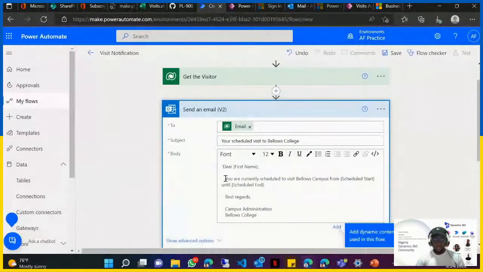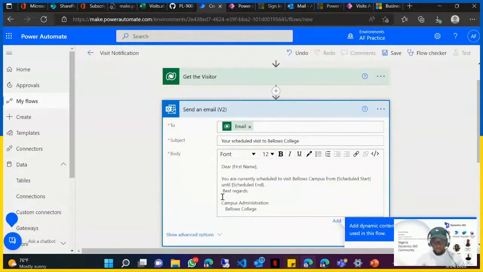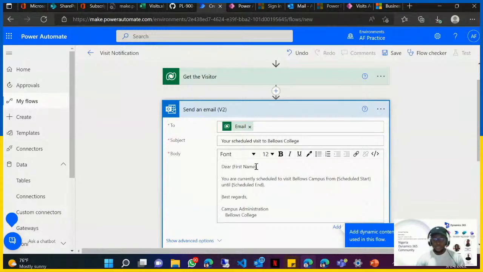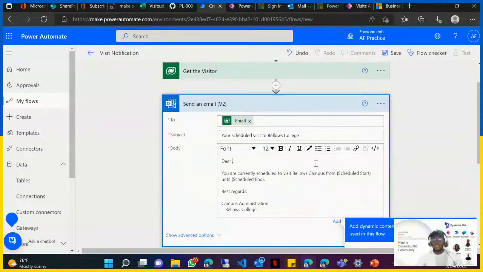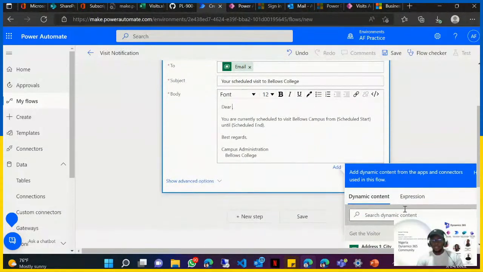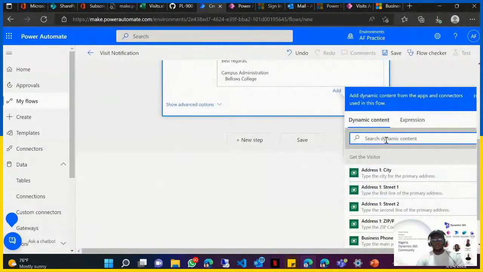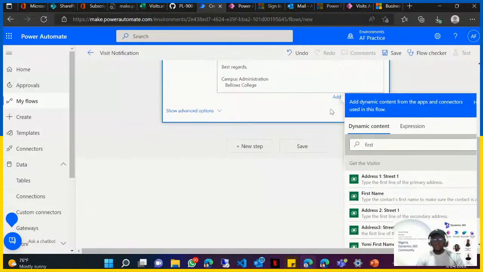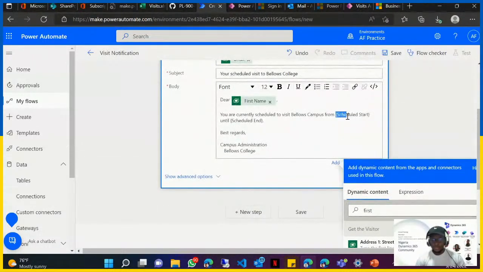Good. So let me change the alignment. Okay, I think this remains one. Okay, so the first name. So we'll replace this first name with the first name of the user, I mean, of the visitor. And the first name of the visitor, we can get it via the dynamic content. So here under dynamic content, you can search for first name. There's a column for first name. So here it is. And I would go to scheduled start.